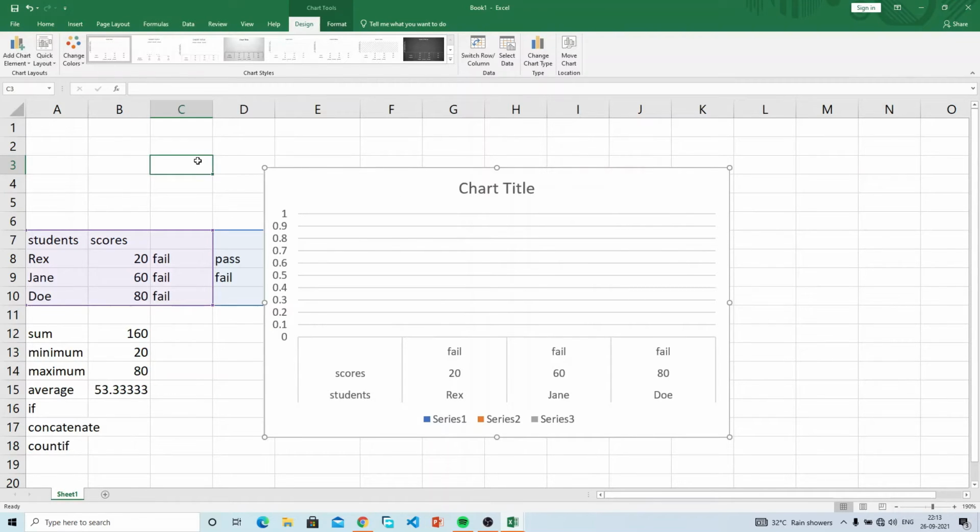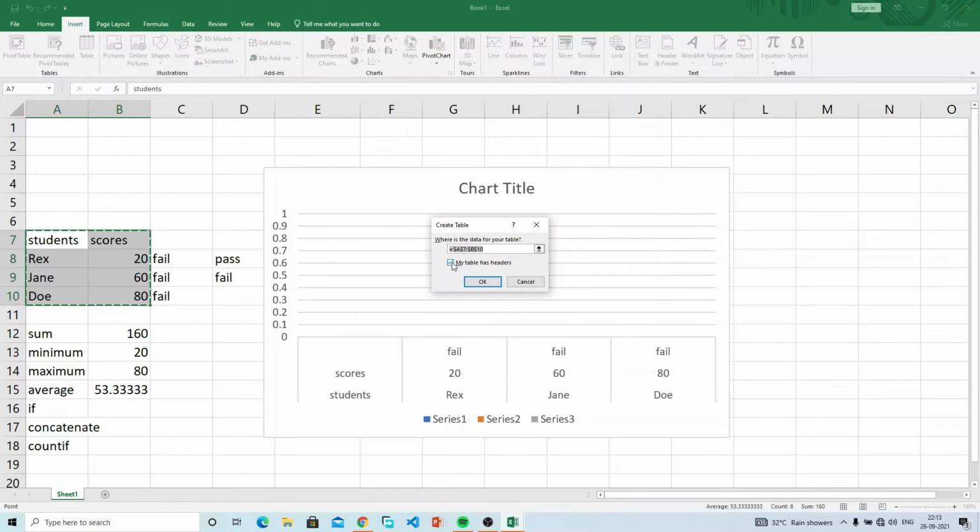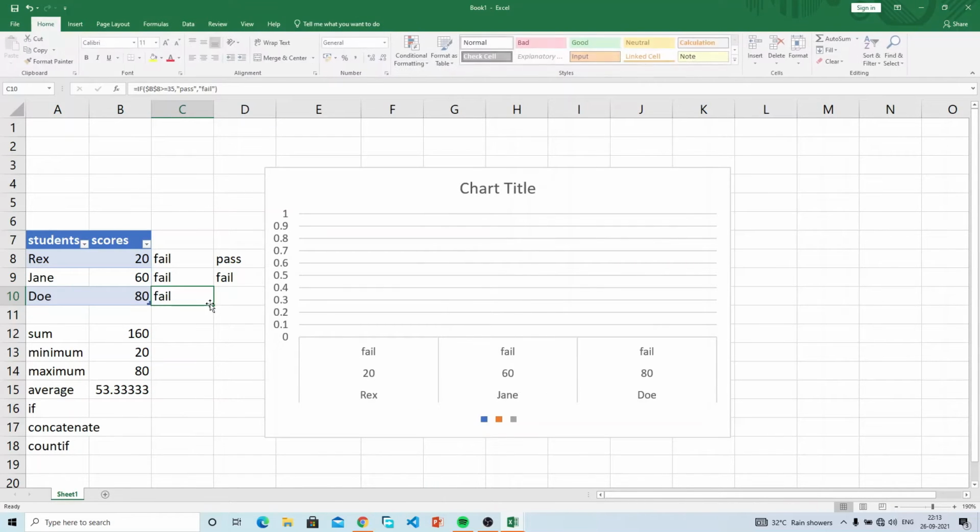So a table is the same way. You go to Insert, and then if you want to turn this data into a table, you simply highlight it and click on Table, and then we have headers in our table. So you make sure this is checked, you press OK, and it turns into a table.